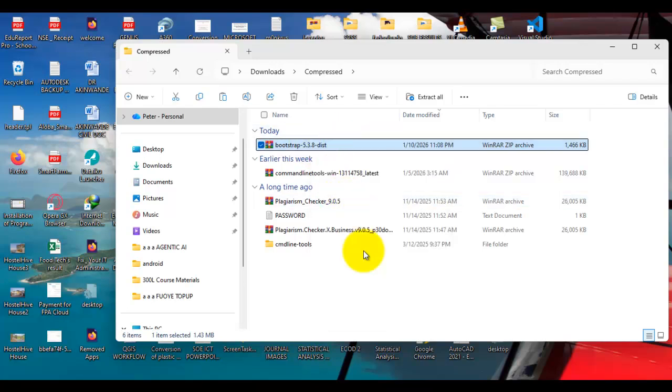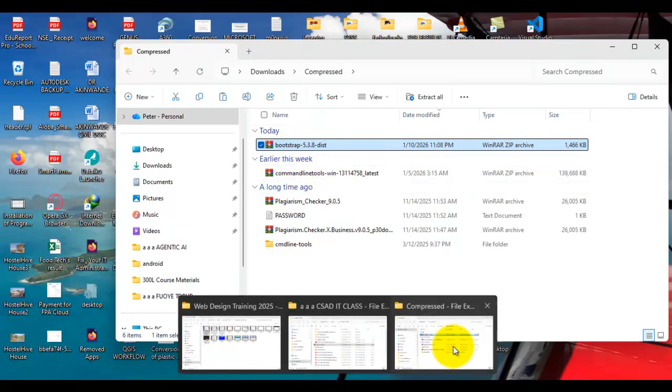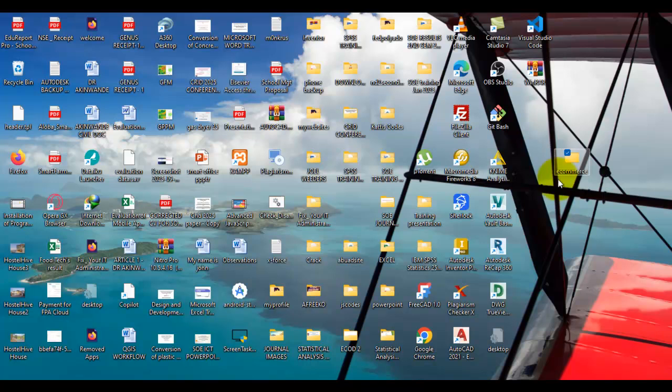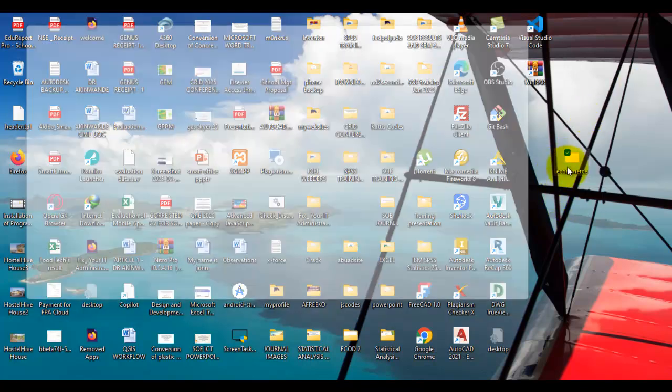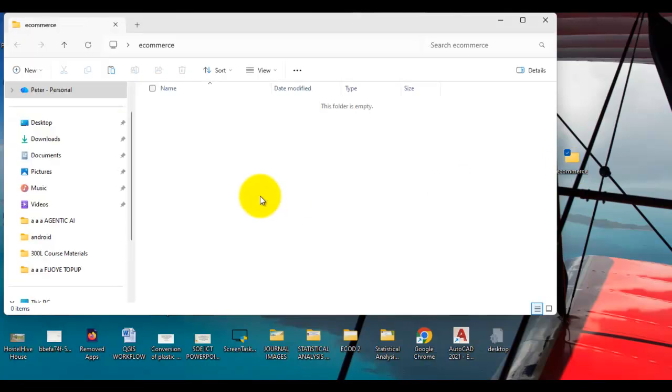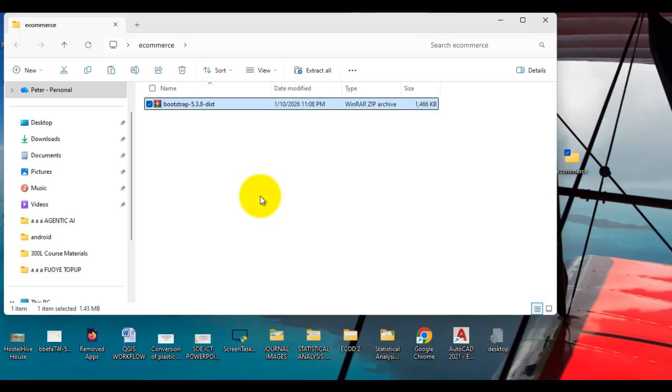Then the Bootstrap that I downloaded, I'm going to copy it. Copy. This is Windows 11. On your own Windows 10, you may see copy, straightforward. Copy it. Then come to the e-commerce folder that you created on your desktop and paste. Paste it. Good.